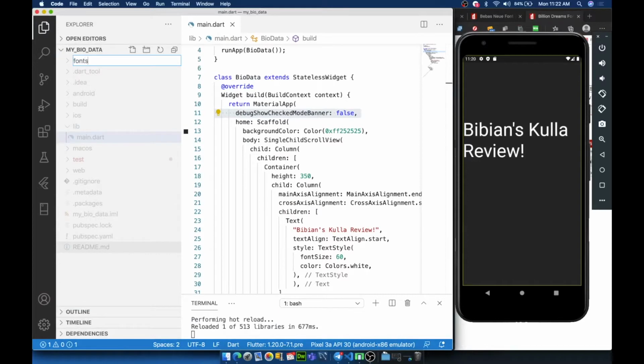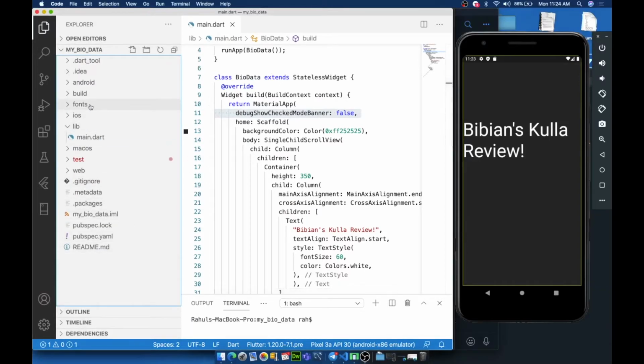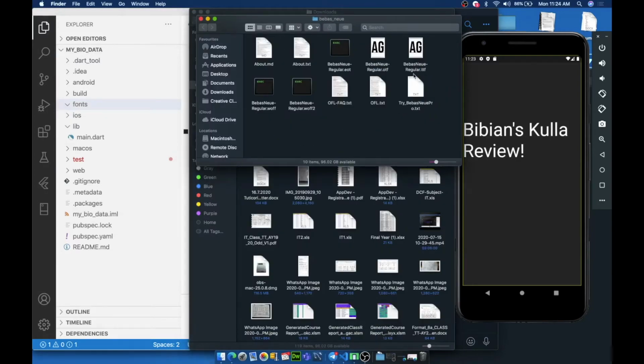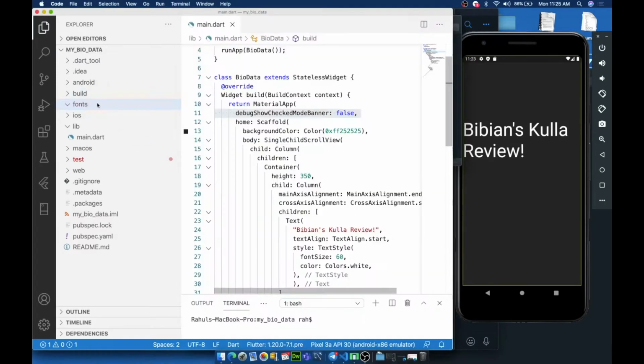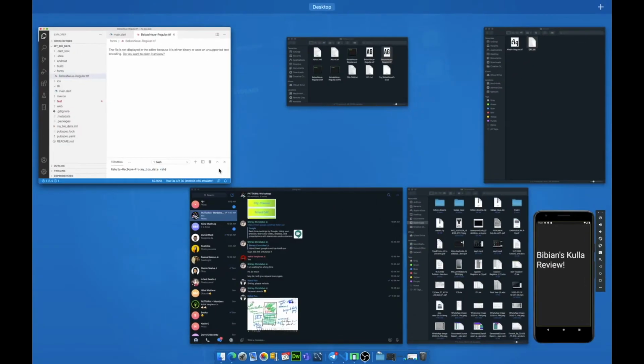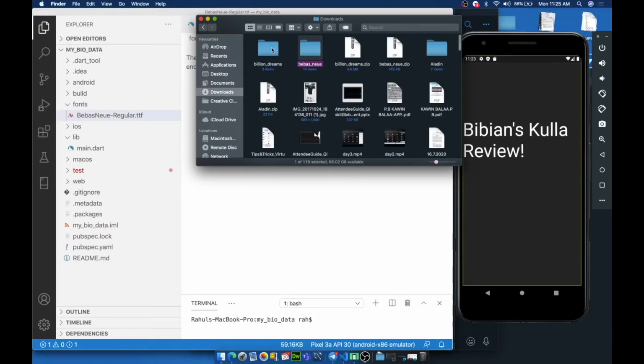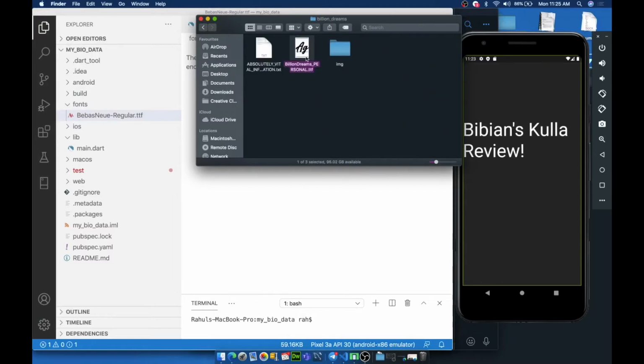Once you're done, just copy the fonts to this folder. We had downloaded a few fonts, right? So my first one is this Davis New. Just copy the .ttf file. Do not copy others. Just copy the .ttf file to this folder, fonts. Similarly, copy the other font also. So where's this Billion Dreams? Copy the .ttf file. Don't copy others.